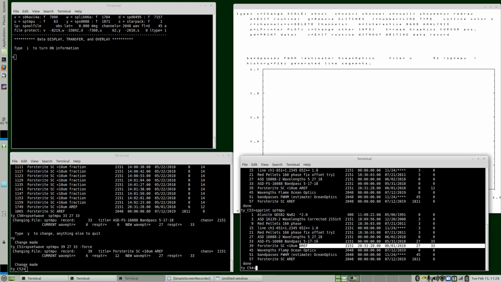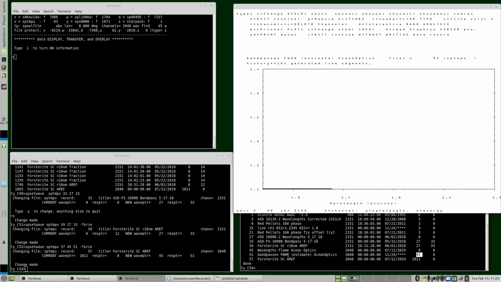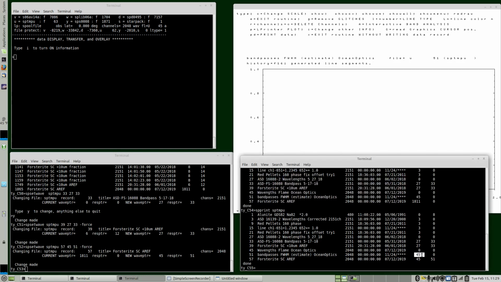Okay, now let's do the band passes here. So that's correct. So that's got the right wavelength pointer because we created it. When we created it down here, the wavelength pointer was already set. So we just need to set it on 57. So record 57 needs to have the wavelength set to 45 and the band passes to 51, and we can do force. Okay, now we see 45 and 51. So we're good to go.